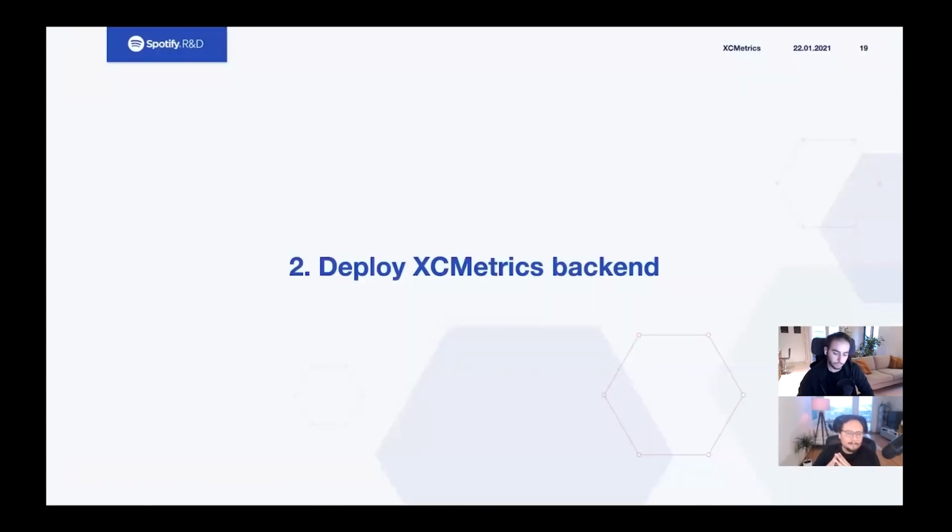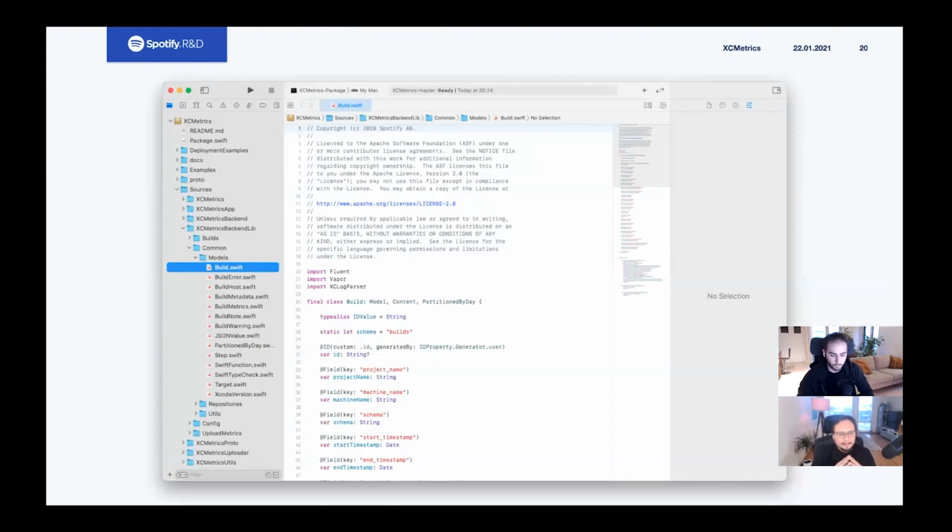Yep, that's right. So the second step is that you need to deploy an instance of the XCMetrics backend. Patrick already mentioned that we are using Swift to build the XCMetrics backend. And not only that, we are actually using the same project for both the client and the server. So when you open XCMetrics in Xcode, like we are showing in this photo, the code is all there. There is a group for the client, there is a group for the backend. They even share some code.